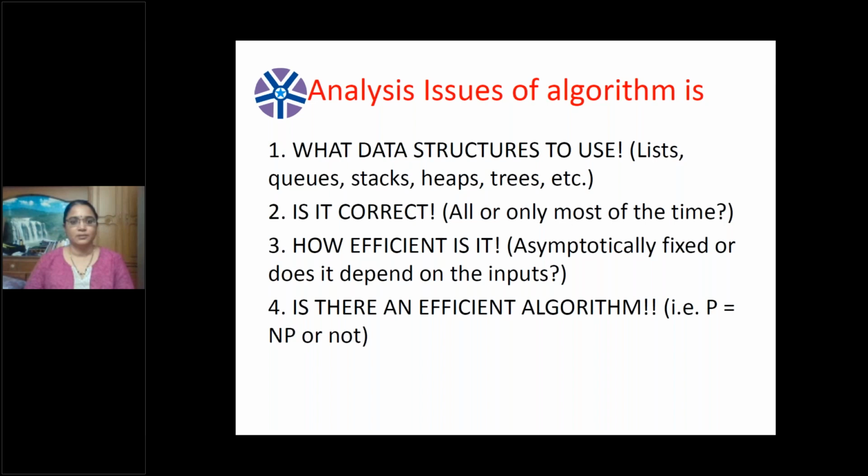And the next one is, how efficient is it? How efficient is it means: is it asymptotically fixed, or does it depend on any inputs? For algorithm efficiency, asymptotic notations might be big O notation, omega notation, theta notation. These are generally used while computing the algorithm's time complexity. So the efficiency of an algorithm generally depends on its time complexity and space complexity.